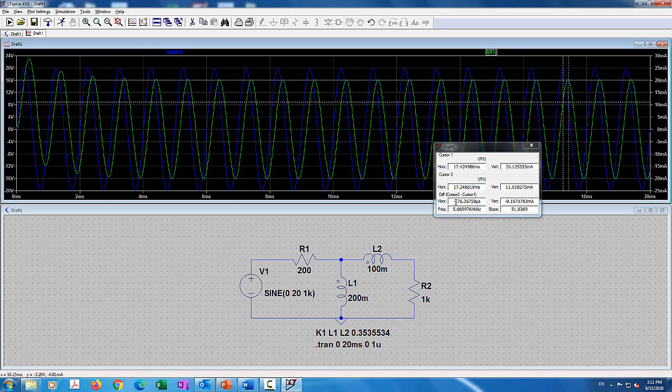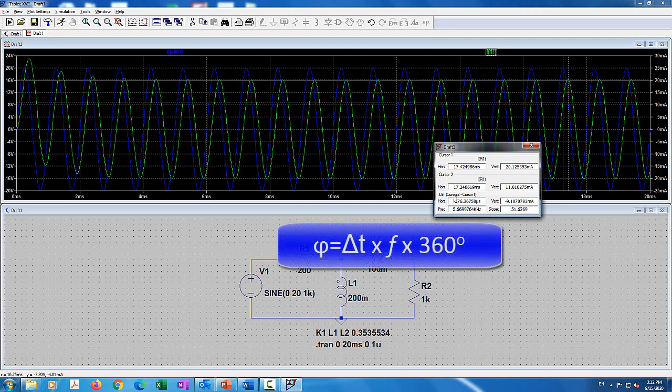So the difference between them, here you can say that cursor 2 minus cursor 1, it reads 176.3 microsecond. So you need to calculate that in your calculator. You say that this is going to equal 176.367. That's in micro. So I'm using my calculator here. So I will say that times 10 to the negative 6.